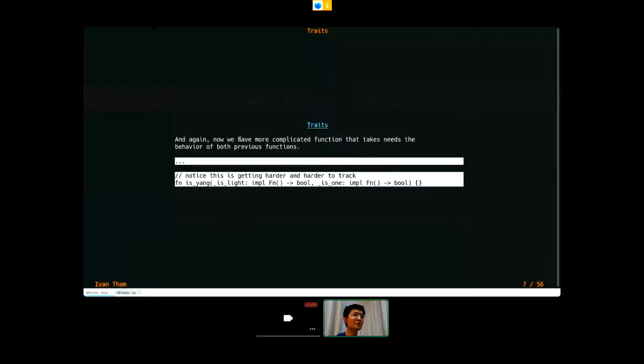So as we notice, if the function becomes more complicated, what if we need a more complicated function that takes in both the previous functions? Let's say we have a function called is_yang, and the first parameter is a function that returns whether it's light or not, and another is a function that returns is_1 or not. So we need to put in yang is_light and yang is_1 here. And you notice that if we have more parameters, it's getting harder to track.